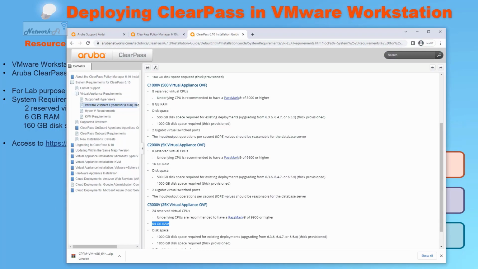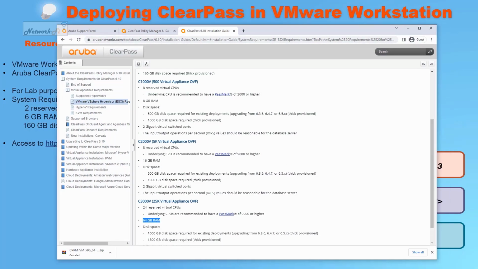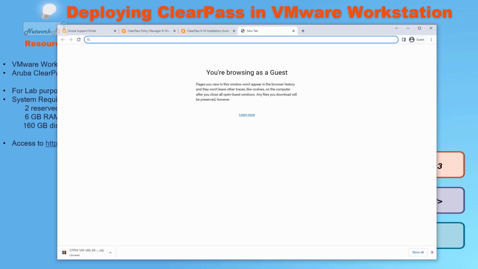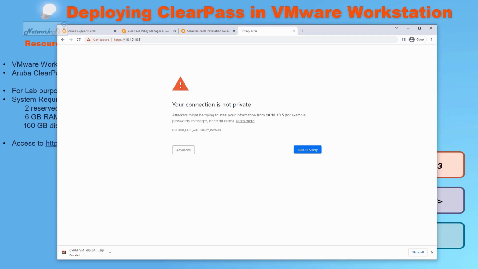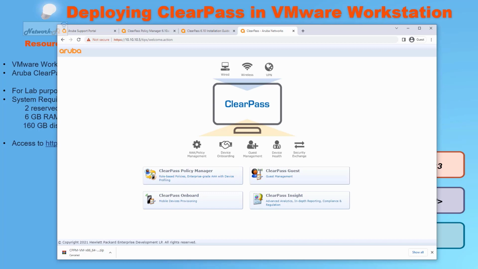Let me do one thing. Let me open Chrome, and here let me try to access this ClearPass using the GUI. Okay, so what I'll do, I will write the IP address of this ClearPass 10.10.10.5 and hit enter. So here it is. We get this certificate message here, so we can click on advanced and proceed with unsafe. And here it is. This is the default landing page of our ClearPass.